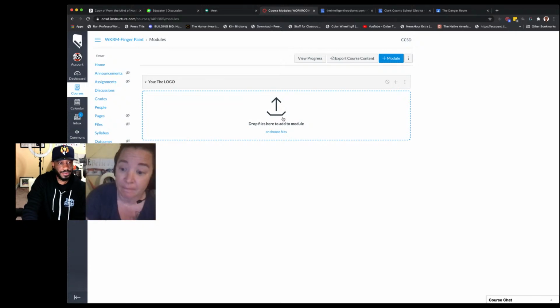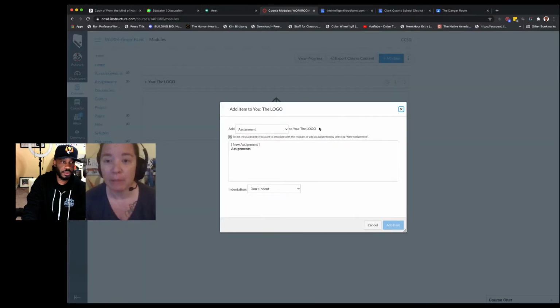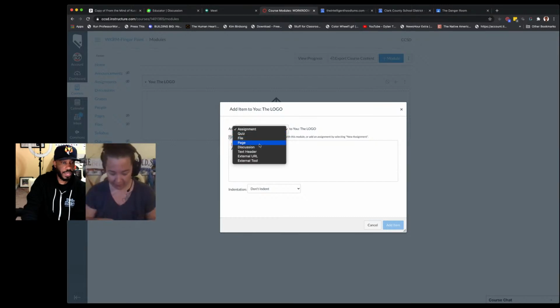Absolutely. And that's why we talked about patterns in modules, and sticking to the same pattern over and over again in the modules. Don't reinvent the wheel. If I hit the plus sign over here, I get multiple options. People are tired of hearing "don't reinvent the wheel," by the way. Okay, it is what it is. So I got assignments, I got files, I got pages, I got whatever.